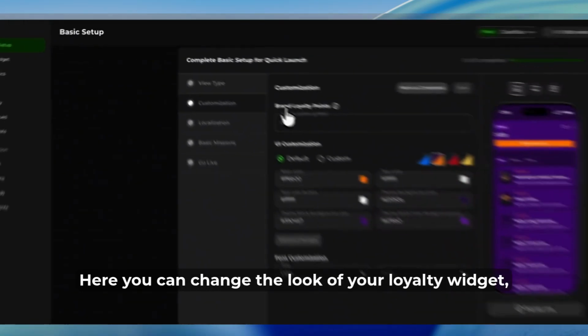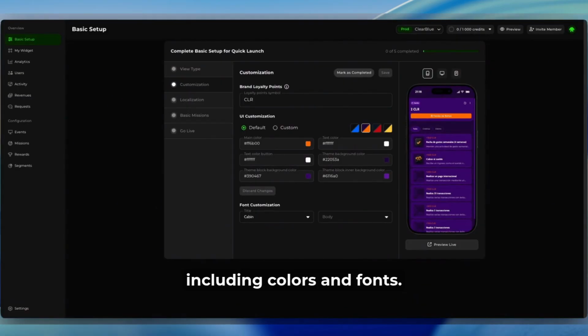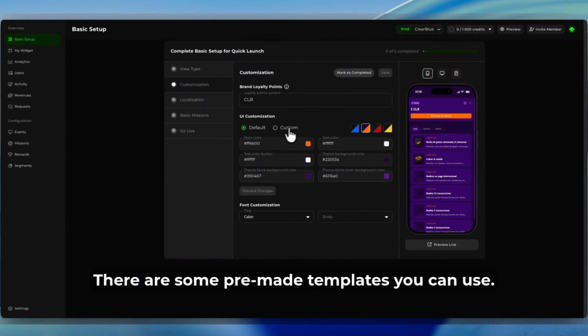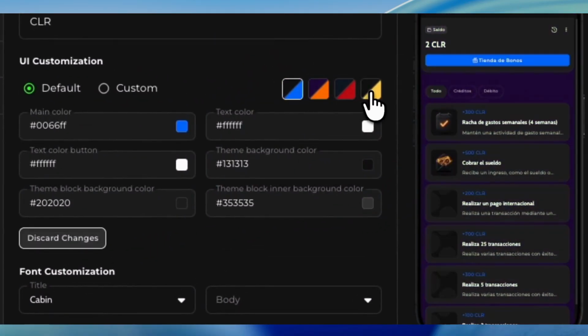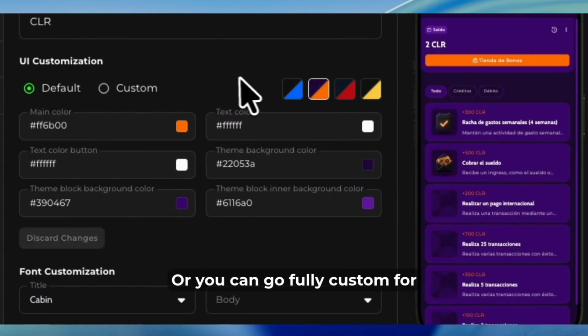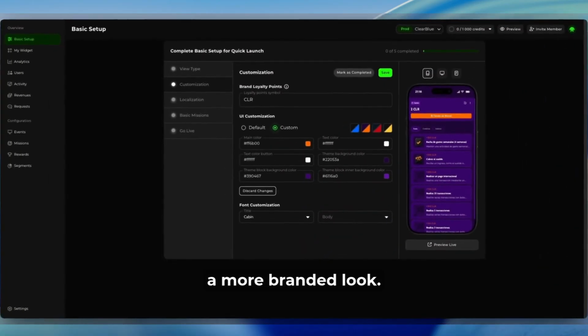Customization. Here, you can change the look of your loyalty widget, including colors and fonts. There are some pre-made templates you can use, or you can go fully custom for a more branded look.